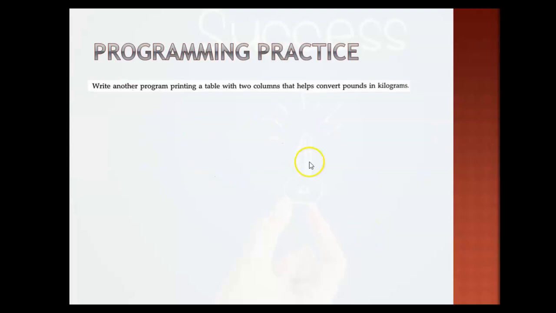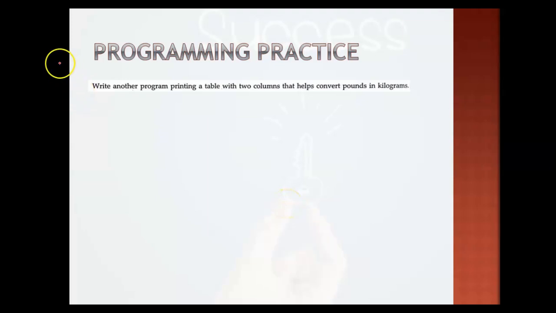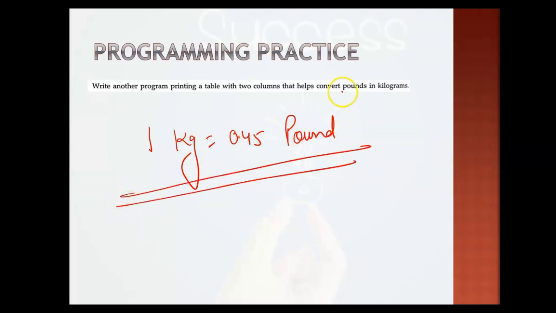The next question is another one, and based on the same principle, write another program printing a table with two columns that helps converting the pound value into kilograms. Again, you should be clear on this. These are physics concepts. 1 kilogram is equal to 0.45 pound. That's the formula. They are asking you to convert pound to kilogram.